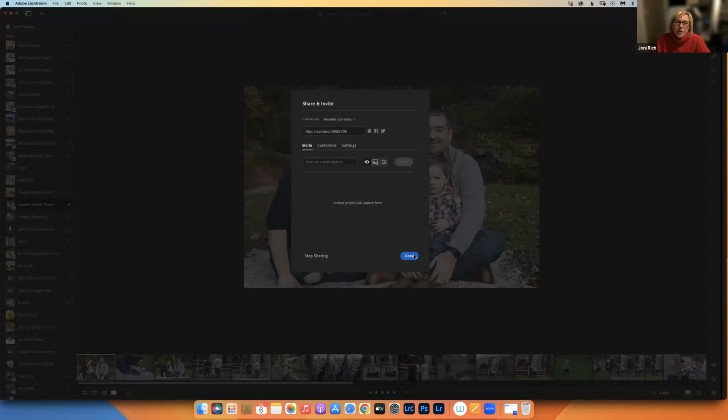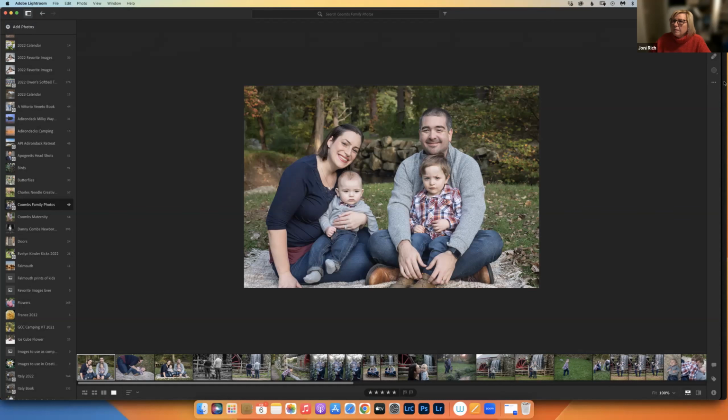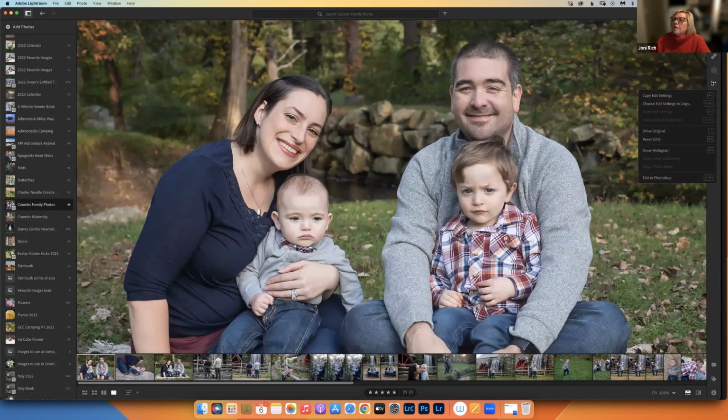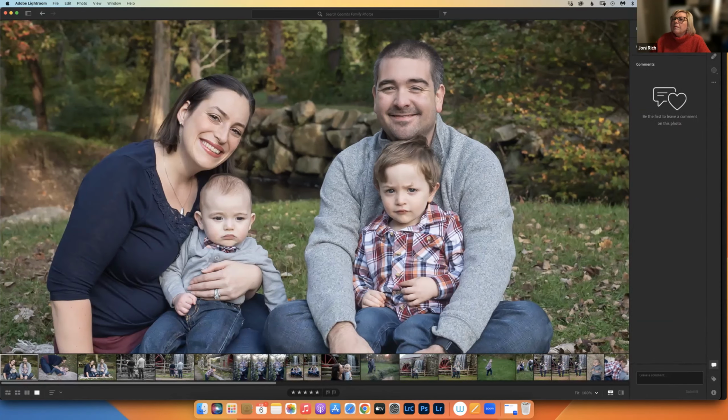When you're in Lightroom Cloud, Creative Cloud, Lightroom CC, if someone writes a comment, there it is, down here. You can make comments here, and then I would be able to see the comments, and they would be able to see my comments. Does that make sense?